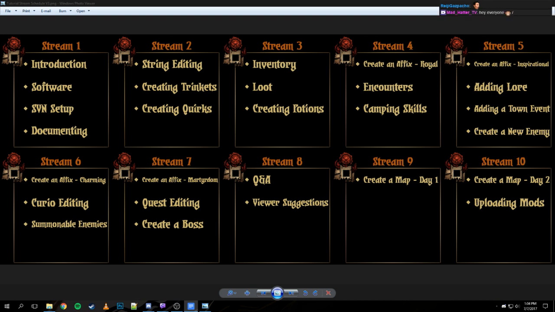Stream 4 is going to be a little bit more fun. We're going to be getting into creating affixes. Also, hello everybody who's joining. We're going to be creating our first affix on stream 4, which is going to be the affix royal. If you don't know what affixes are, they are part of PvD. They're a way to create more diversity in enemy compositions and encounters within dungeons. They're basically modifiers on top of an enemy type that can grant a whole different range of things, so new buffs, new loot tables, new abilities, new AI, a whole bunch of crazy things. And then we're going to be actually putting that affix into an encounter and testing it.